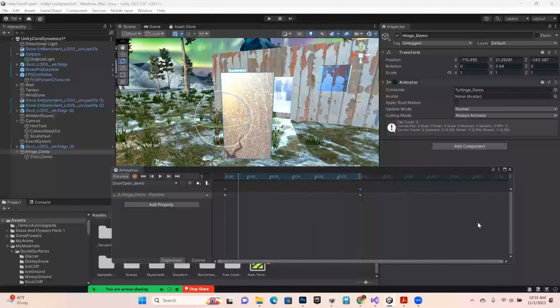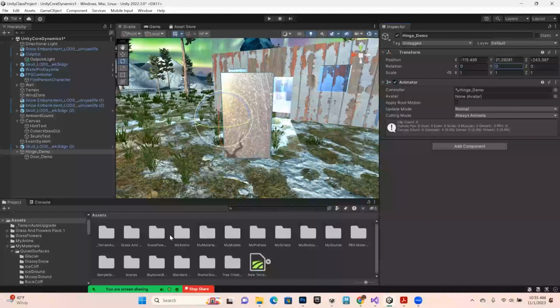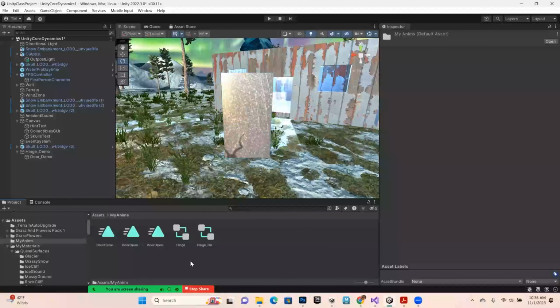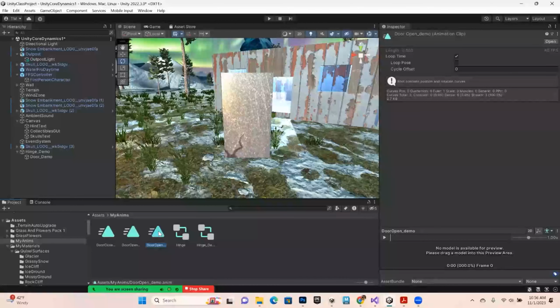And so that's done. It's saved. I don't have to hit save or anything in here. That's not how Unity works. It automatically saves it for you. I can just close this and then look into the My Anims folder, double click into it, and I can see that I now have a hinge object and the door open demo. And it's good I put the suffix on it, because I have other ones in here with similar names. But it's there, and it should be fine the way it is.